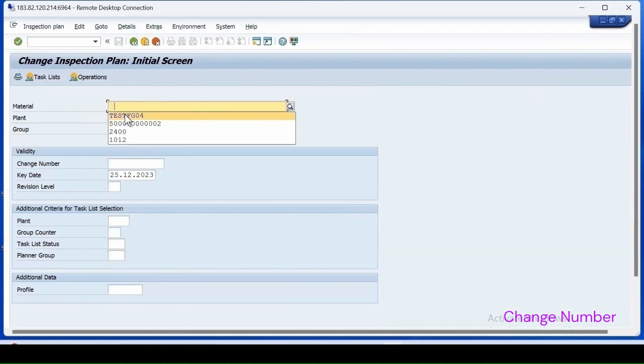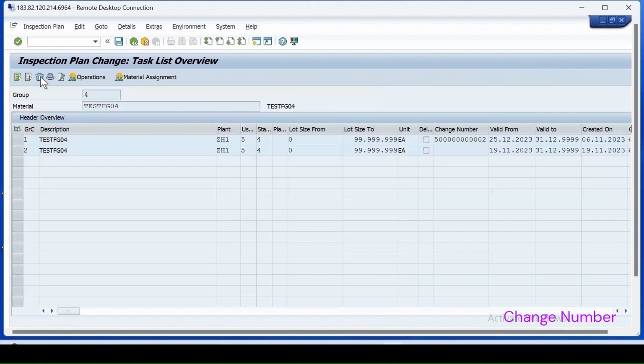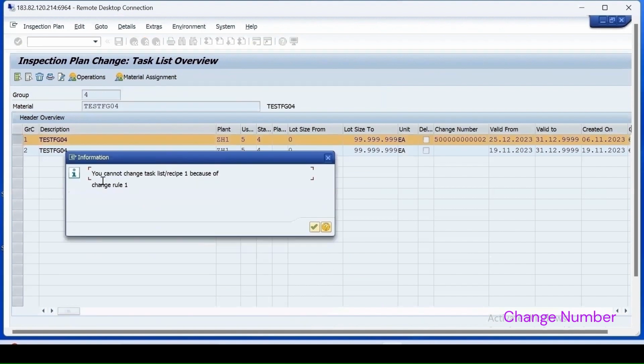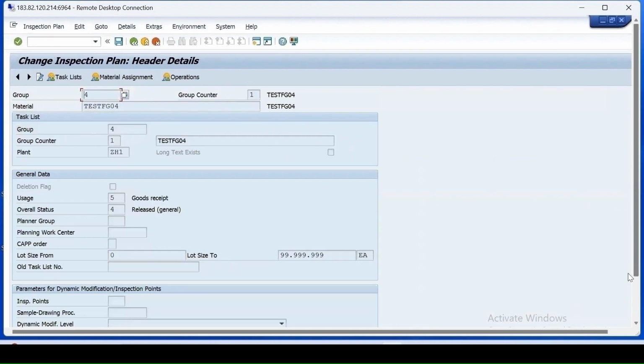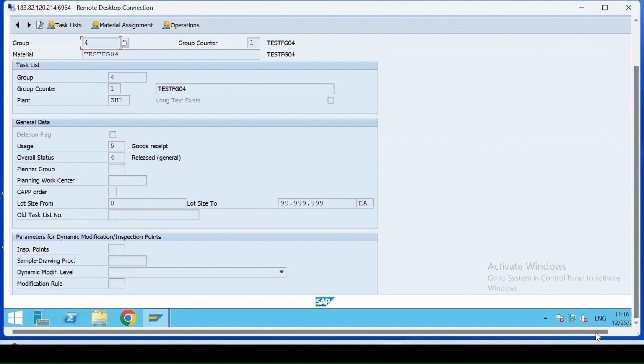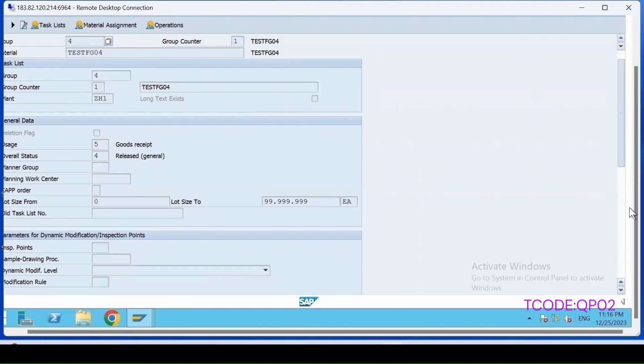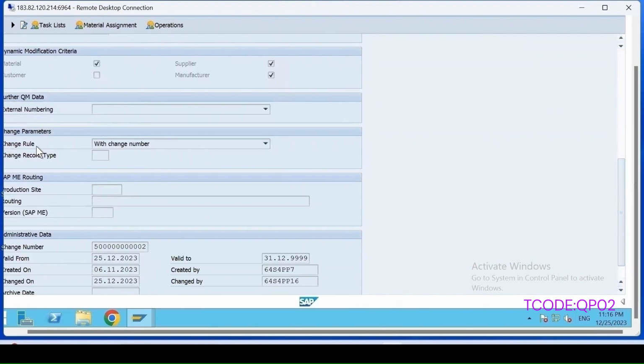I enter my material and plant and press the enter key. Now if I want to change my inspection plan, I select this and go to the header. One pop-up is coming, where there is a change rule. Select OK here, then we can go to the header. You can see all the things are disabled. I am not able to edit anything at present.